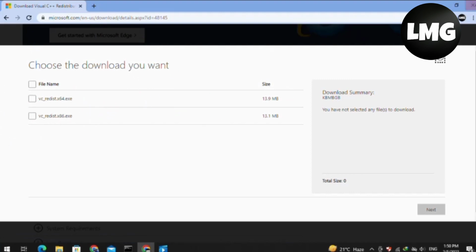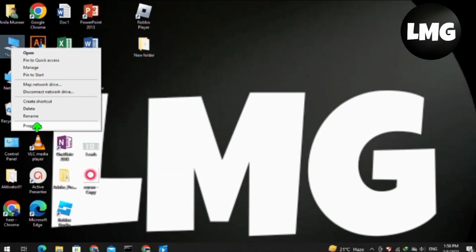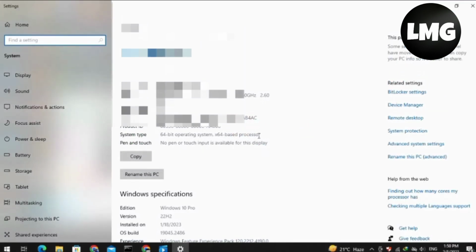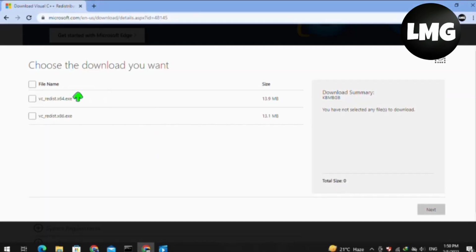To check your system specification, right click on your PC and then click on the properties option. Here you have to check the system type, which is x64 for my system. So check your system specification, and after doing so, open your Chrome browser again, and download the one that matches your system specification. I downloaded the 64-bit one and then clicked on next.